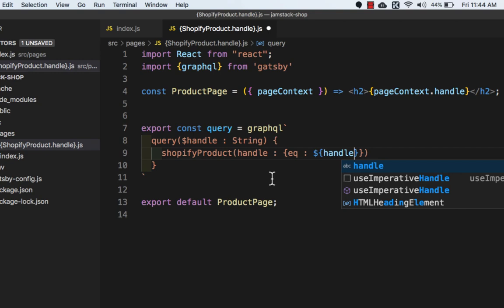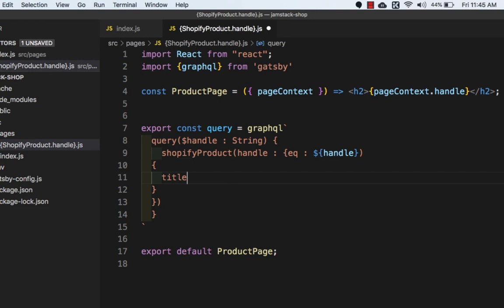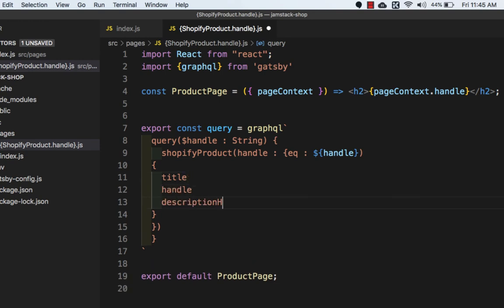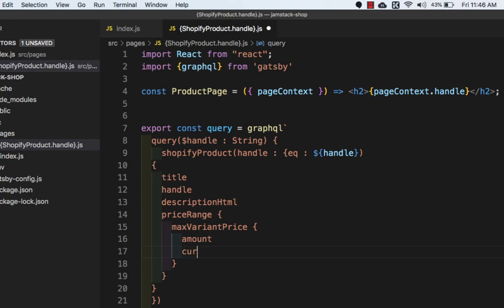Now we will get the title of the product. So here we need to close the parentheses. Okay, and now we can get the title. So here we can have title, then we want handle, then we want descriptionHtml. Then we need priceRange. So inside this price range we will have the max variant and minimum variant. So this will be an object, and here we can have maxVariantPrice, that is going to have amount and currencyCode.